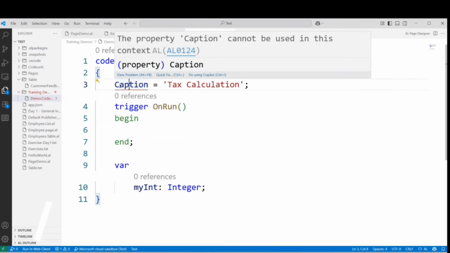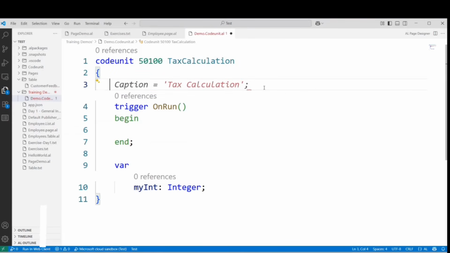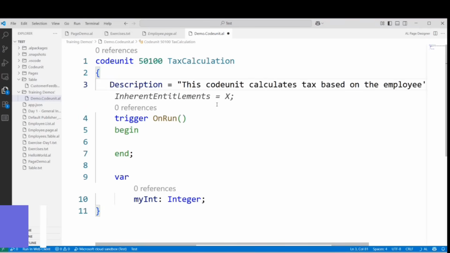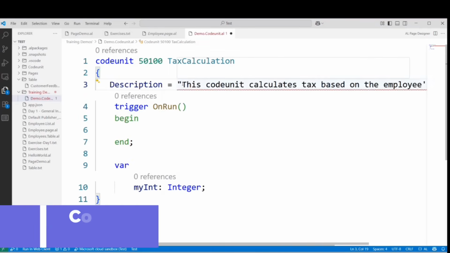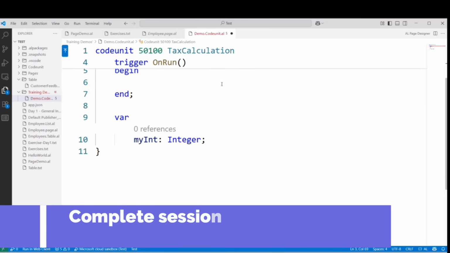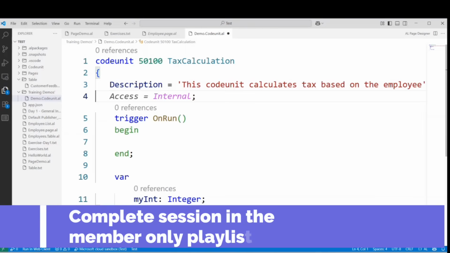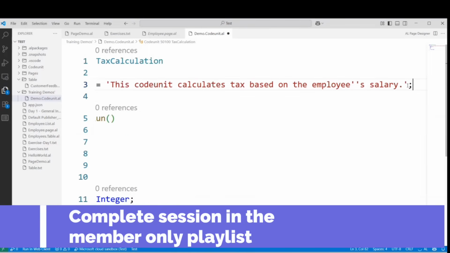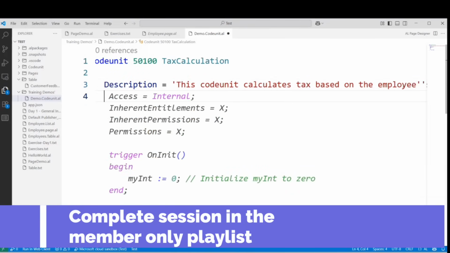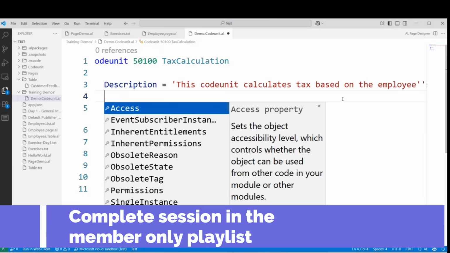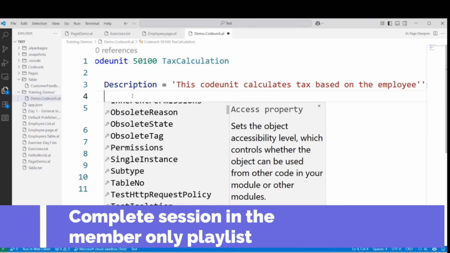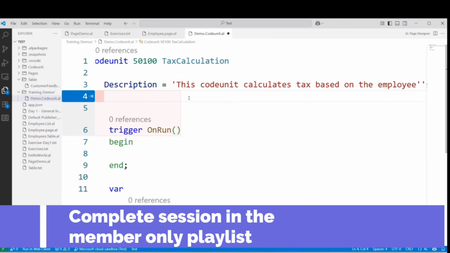Caption is not available here. Okay, got it. Here we have a property called Description. Tax calculation. I'm just giving some description for this codeunit. This is one specific property, and you can see there are various properties available. We often use Description. If it is not required, no problem.